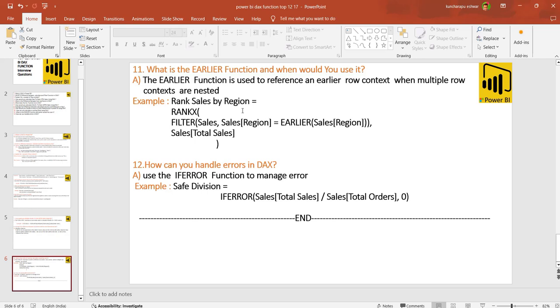How can you handle errors in Power BI? When there is no value or any type of error, you can use the IFERROR function and give a value so that you don't get any error. Using the IFERROR function manages the error. For example, safe division: IFERROR, total sales divided by total orders, comma, 0.